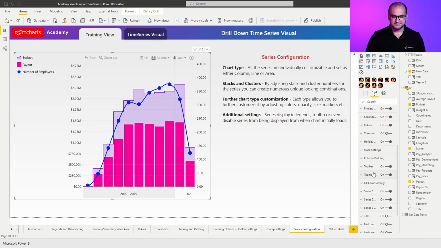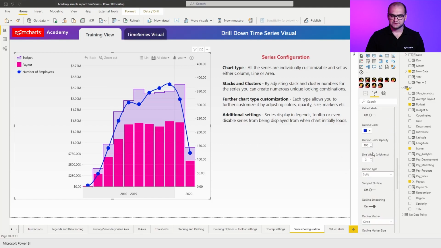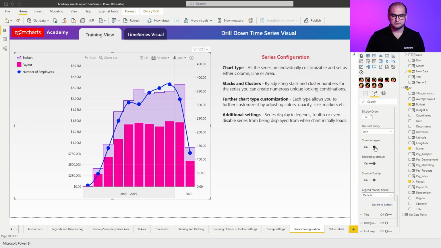Now, when we go to the series configuration right here, in this case, we're going to open series 3. Scroll down to the bottom, and here you have 3 different toggles. Show in Legends, Show in Tooltips, or Enabled by Default. Show in Legends and Show in Tooltip essentially allow you to hide a series as a reference point in one of the elements. Either it's the Legends or it's the Tooltip.